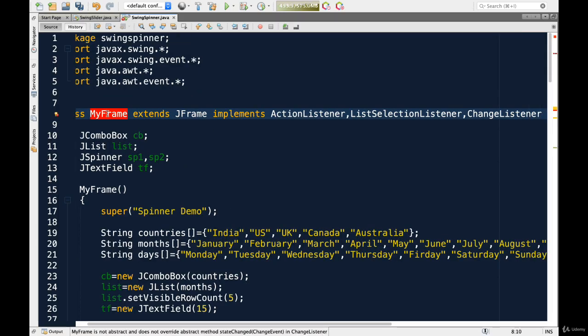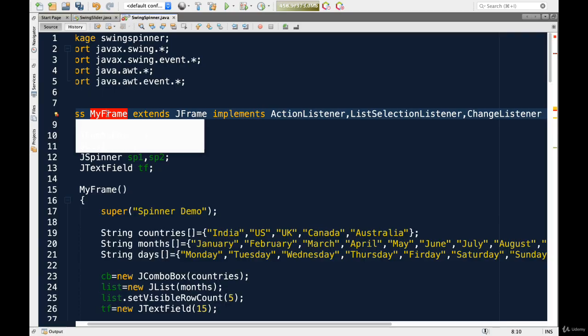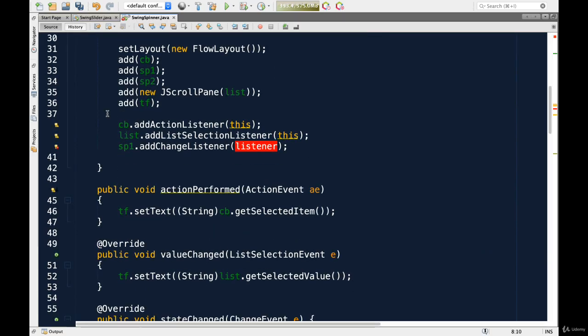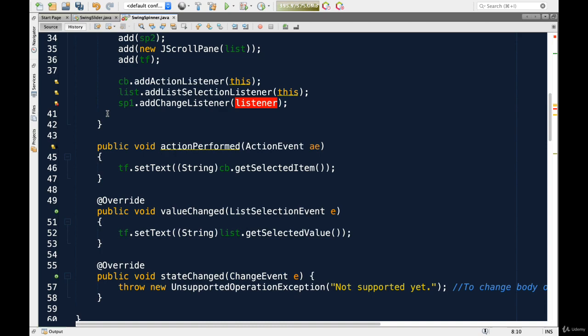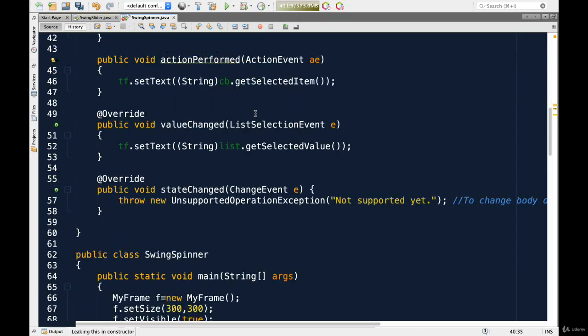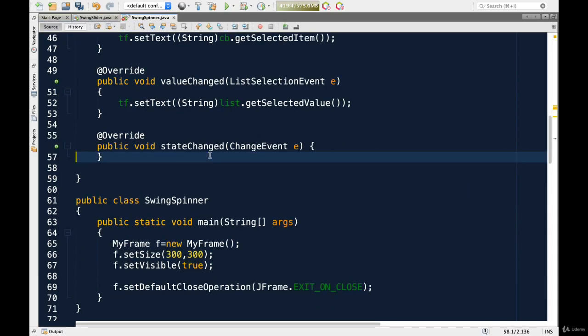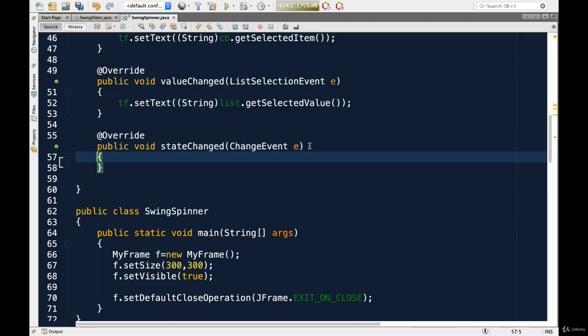For ChangeListener, we don't know what method is present there. There is only one method. So let us take the help of NetBeans, Alt Enter, it will add an overridden method. Let us see the method. Yeah, the method name is stateChanged. Here it has added. Now actually I have to make one change here. This should be this. Okay, addChangeListener.